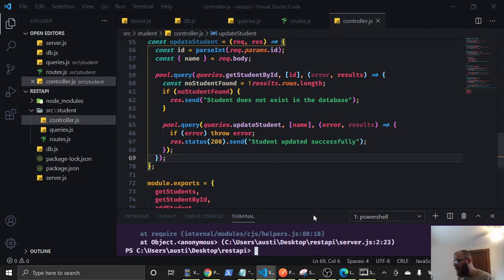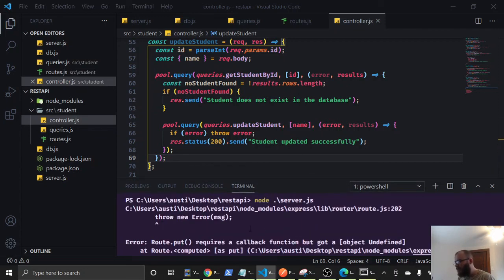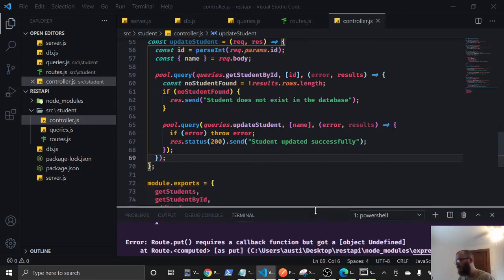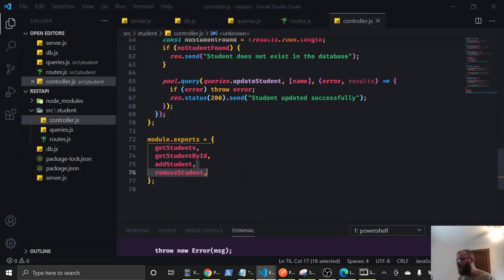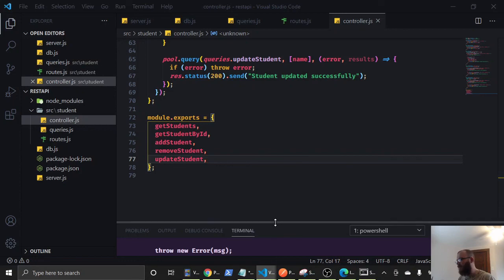As you can see, we got an error here, so let's check our error. It requires a callback function. Okay, so we need to make sure that we add this here. Always good to check your errors if you get them. So updateStudent needs to go here. And we also need to add updateStudent in our query. So let's go ahead and do that. We forgot to do that.